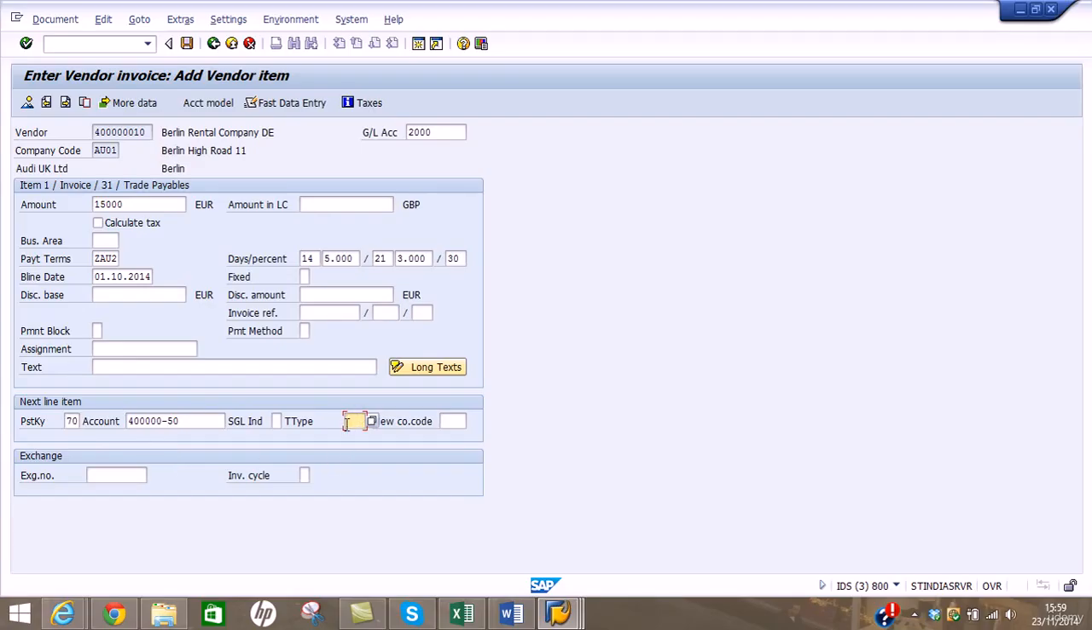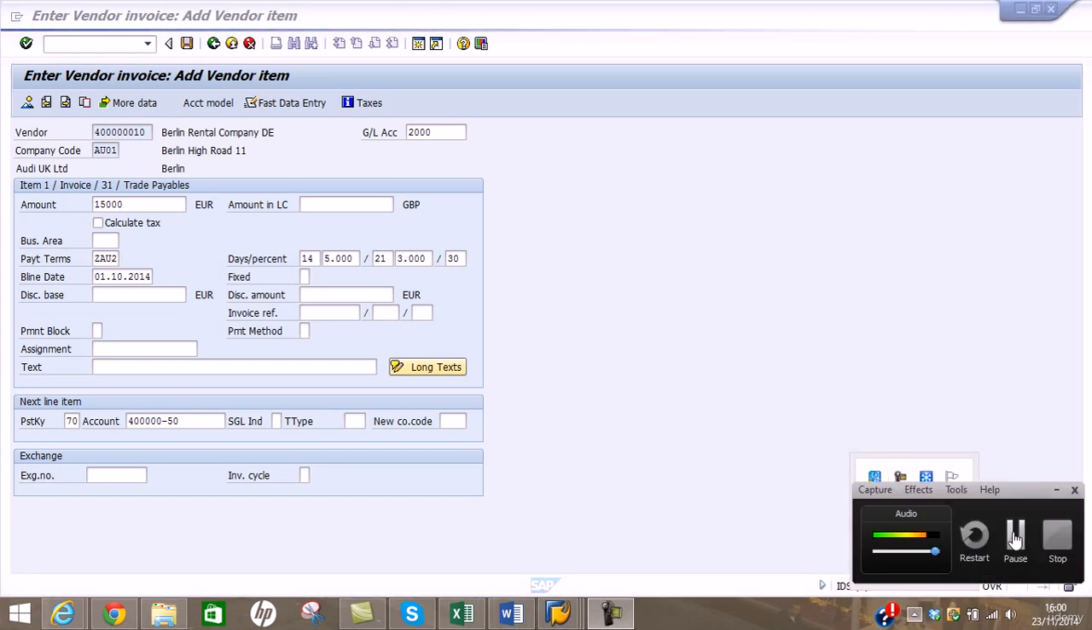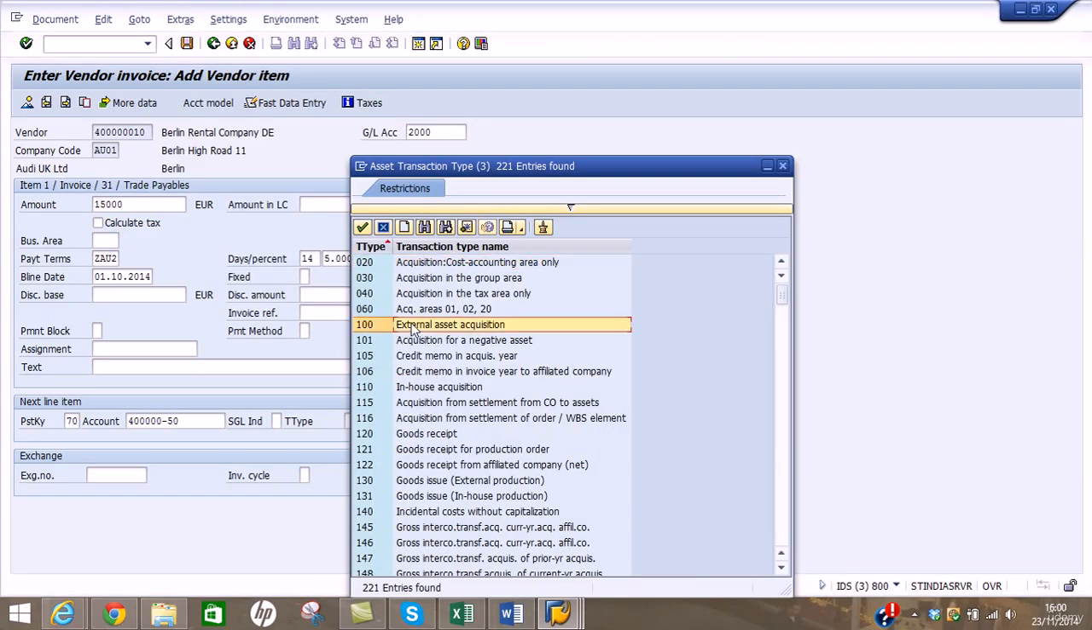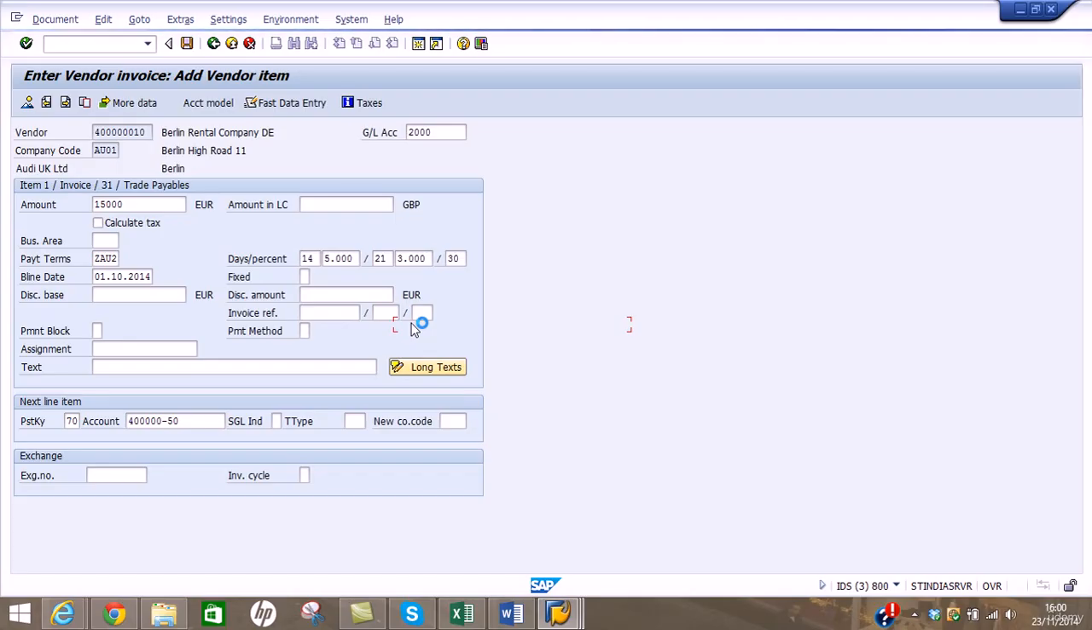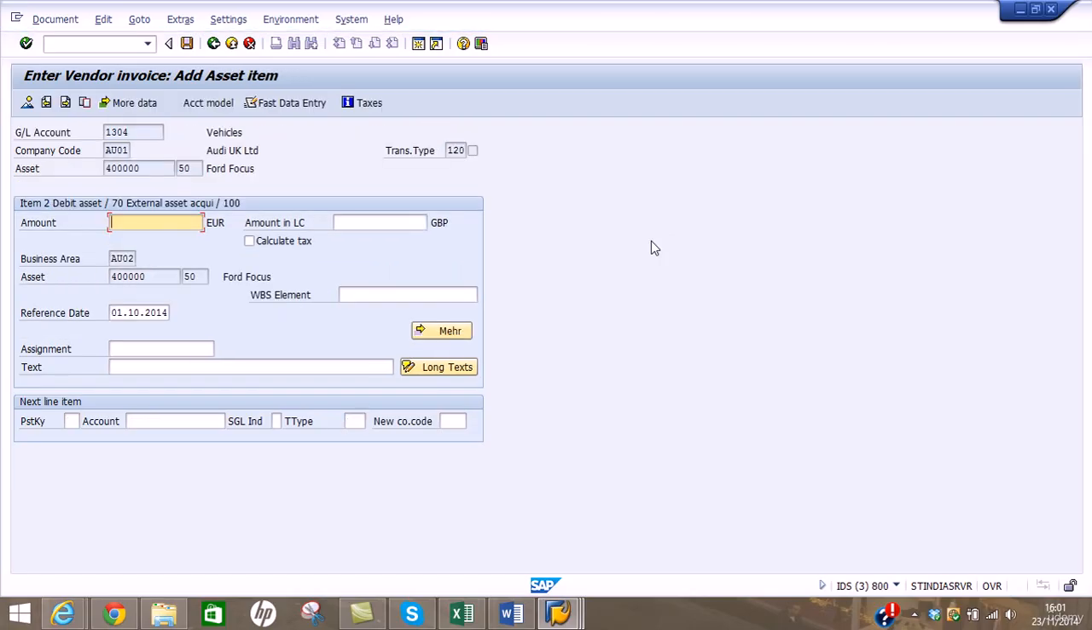And transaction type, I told you the concept of transaction type yesterday. If you are gonna acquire the asset through an external source, you have to use the transaction type for external asset acquisition, which is normally 100. So choose 100 as external asset acquisition and click enter. There is no option for simulate yet. There will be an option. Yeah, now you have to enter 15,000 again, yeah. And now you can simulate it.